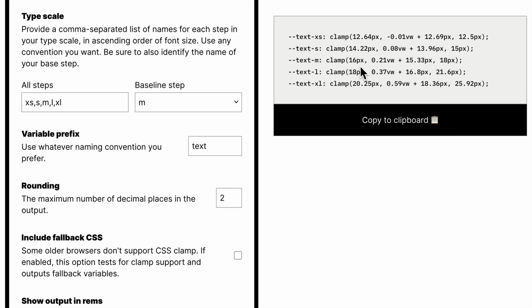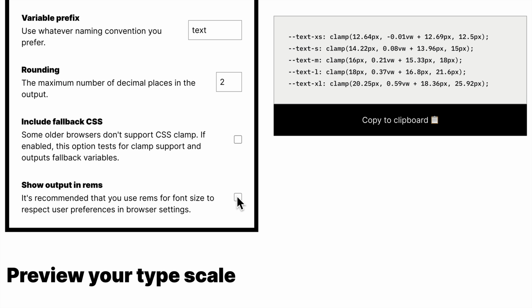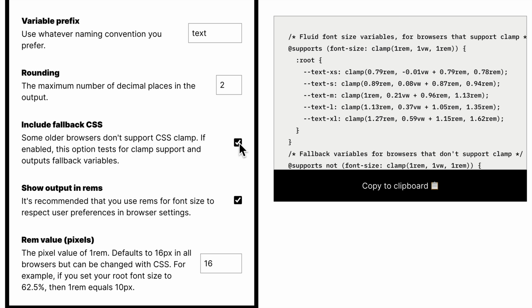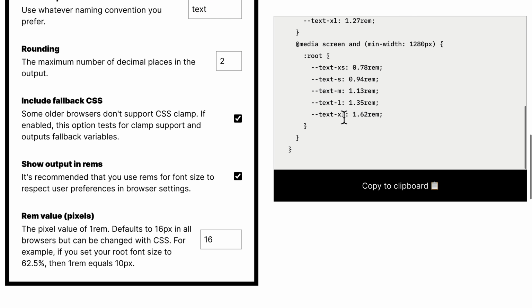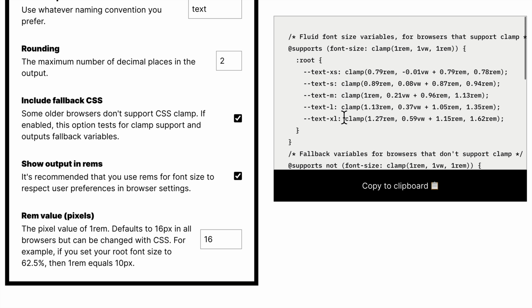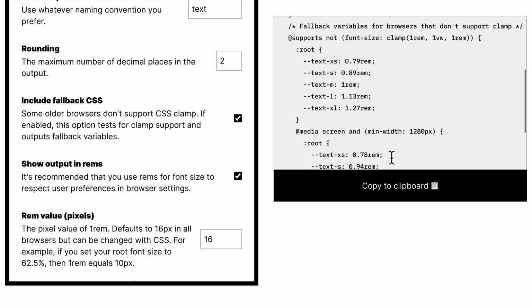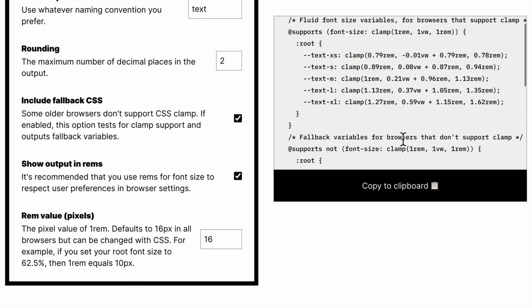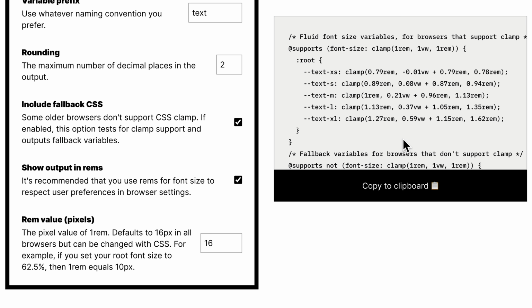Now I'm going to flick show output in rems back on because we definitely want our code in rem, not pixels. Way better for accessibility and scalability. Now, important question here, do we want to include fallback CSS? What this means is the CSS clamp function that makes this code work isn't supported in older web browsers. So if we check this box, it's going to give us some alternative code instead that will still run in modern versions of web browsers, but will also fall back to something that looks okay in older browsers as well, albeit not fluidly responsive.